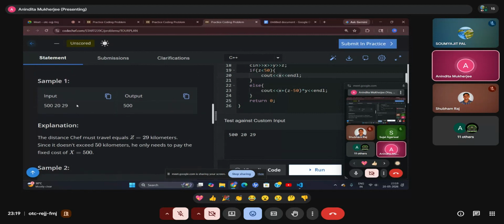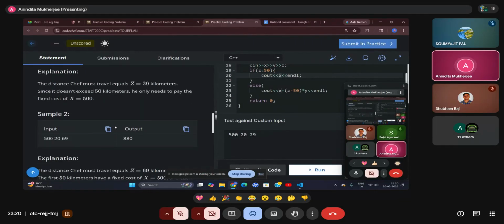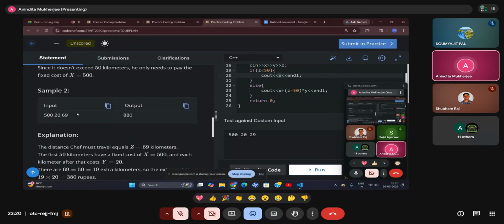So you can see the test case also. 29 is less than 50. So the fixed cost gets printed. Okay. Then again, here 69 is there. So here the fixed cost is 500. So 500 will be there plus 69 minus 50 into 20. Okay. So I hope it is clear. This is a very basic question.